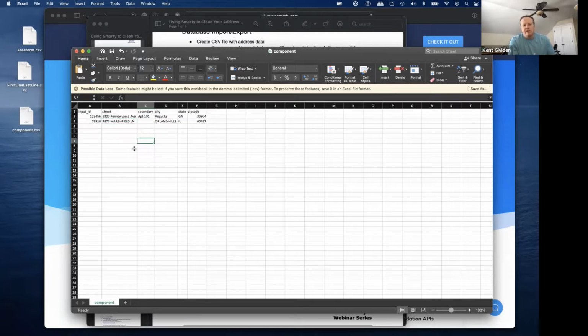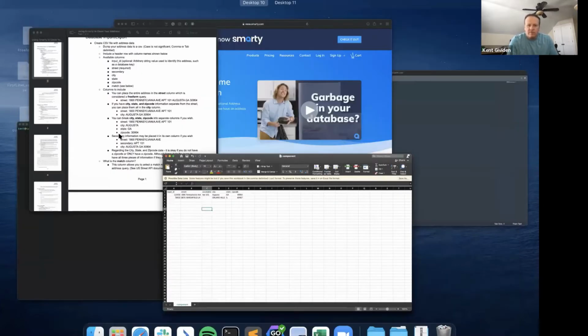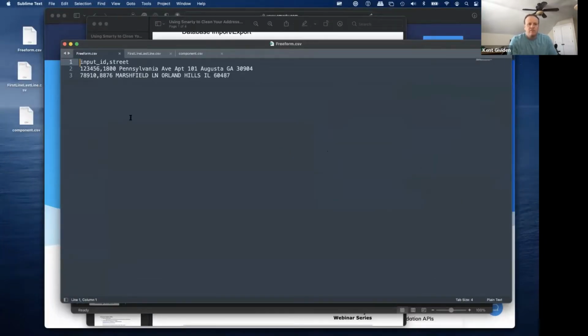You can put these in different ways, one of which we would call free form. Let me show you that in a text file. This is what we call a free form address. We have an input ID at the front, which can be a GUID or a unique ID from your database, whatever you'd like it to be. Then this address is all in the second column, not broken up into components. There's no separate zip code or anything. It's just a free form dumped-in address.